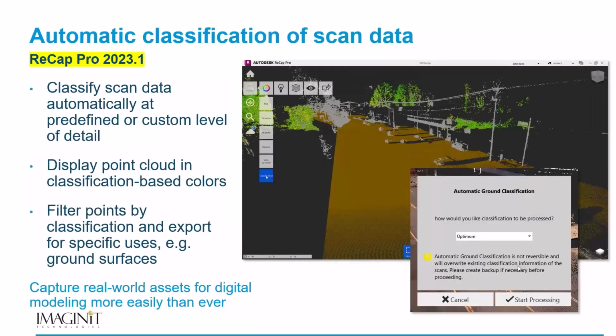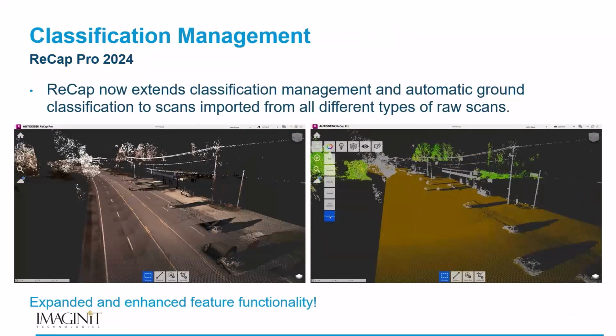With that, Recap Pro in 2023, the actual installed application allowed you to classify data. And that became even better in the 2024 release because now Recap, through its own algorithm, can sort through the data. Even though a scan wasn't classified at the moment of collection, Recap will do its best guess in trying to figure out what is a ground point for us. And with that, we will then be able to create surfaces.